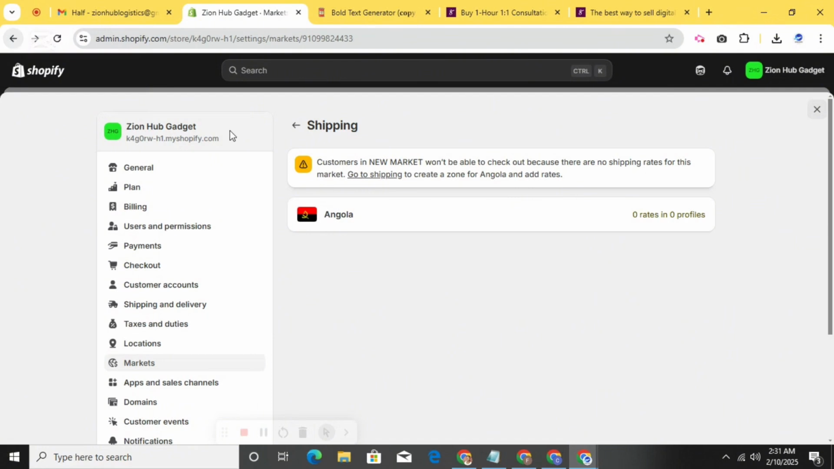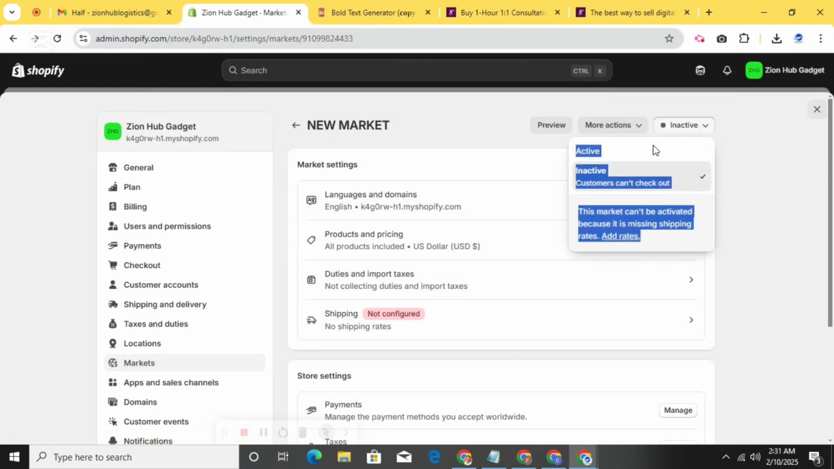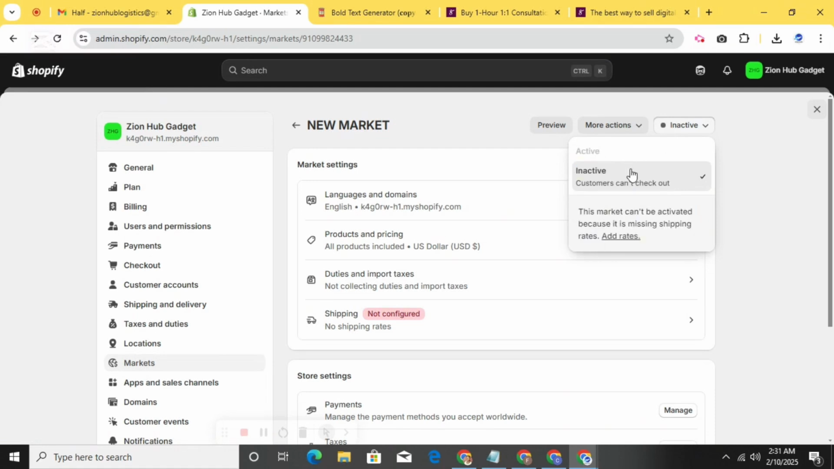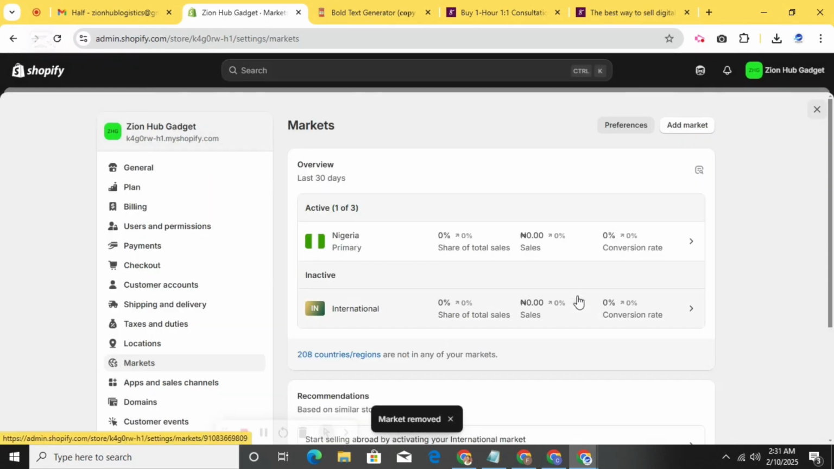what I will do here under this shipping is let me just delete this. You can also change it, because before you can configure it, you need to change it from inactive to active. But you need to do the configuration first, then come back to change it to active. If you don't know how to do that, you can definitely reach out to me. That's never a problem. So now I'm just going to remove this market because I don't need it. I only wanted to show you that you can add new markets from different countries.